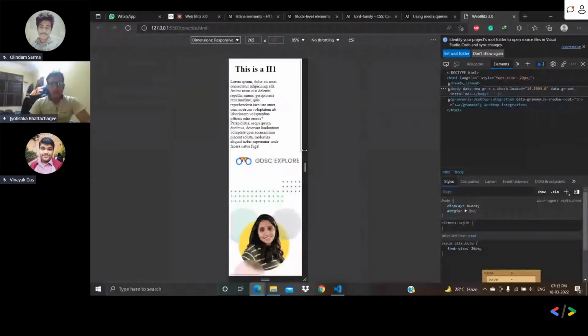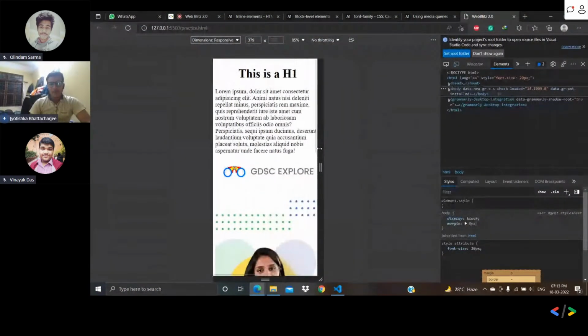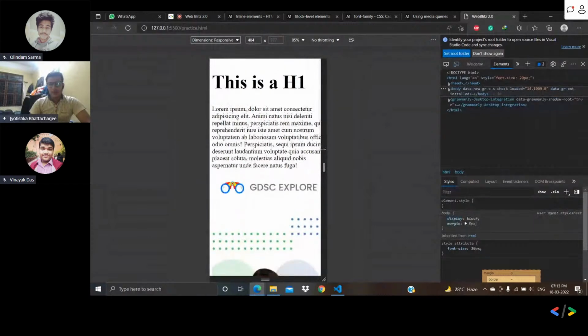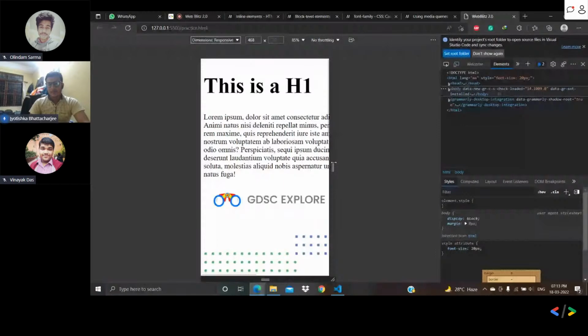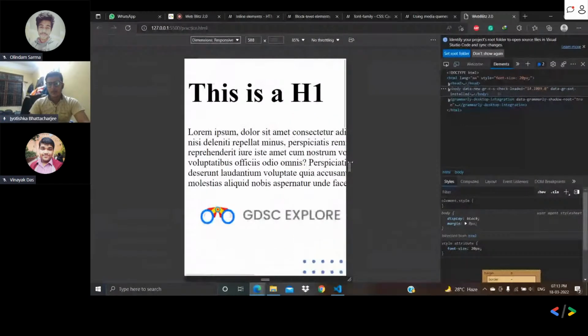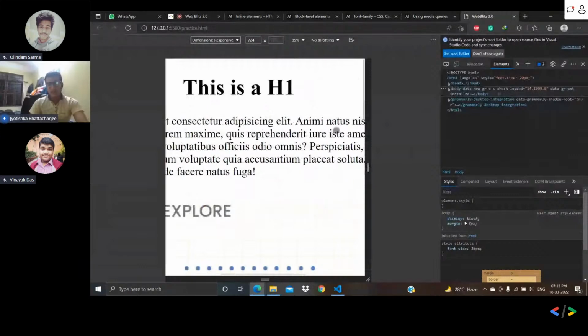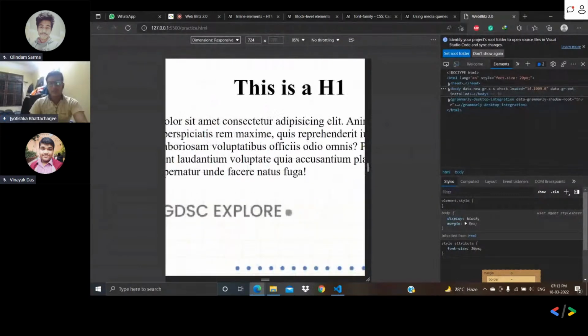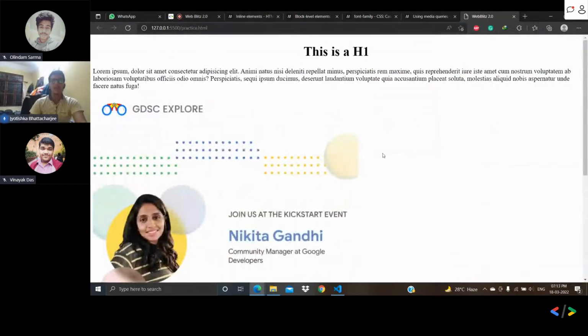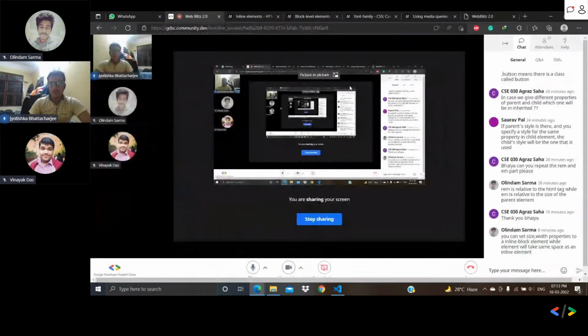Like I'm at 250, when I'm at 400, it got left aligned. Then again, when I just cross 700, it got aligned to the center. So that's a very basic aspect of media queries. I would recommend you check it out yourself. If you have any doubt, you can just write in the chat box. We'll address that.